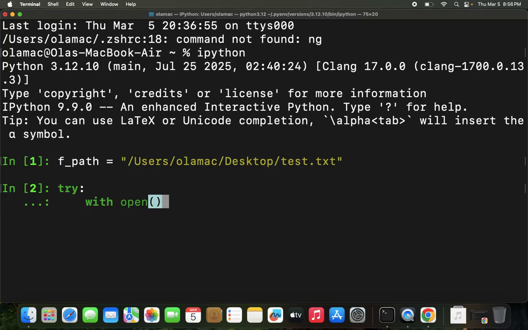So this, like that. Then I'm going to pass the file path. That's the first argument. The next argument is this flag. So we want to read from text.txt. If I do R, it means read only. If I do W, it means write only. If I do A, it means append.